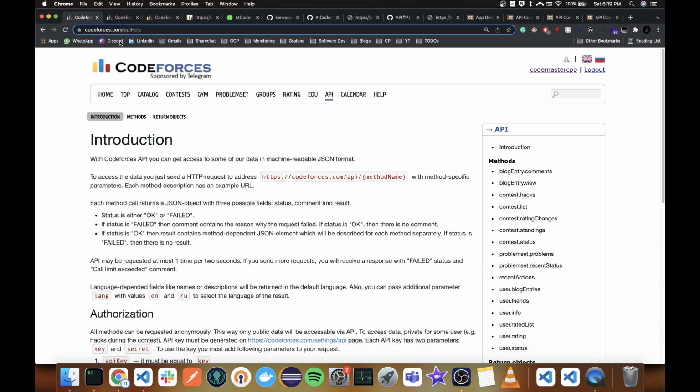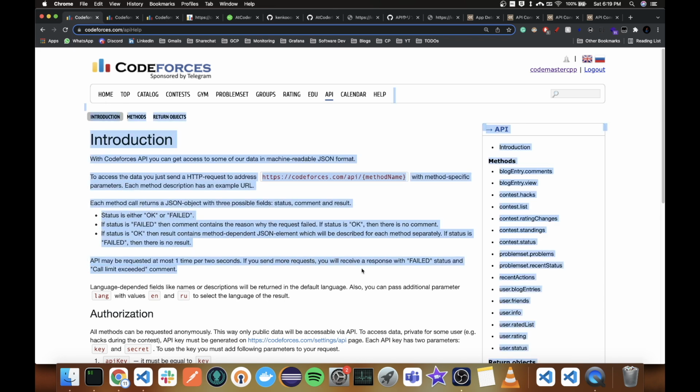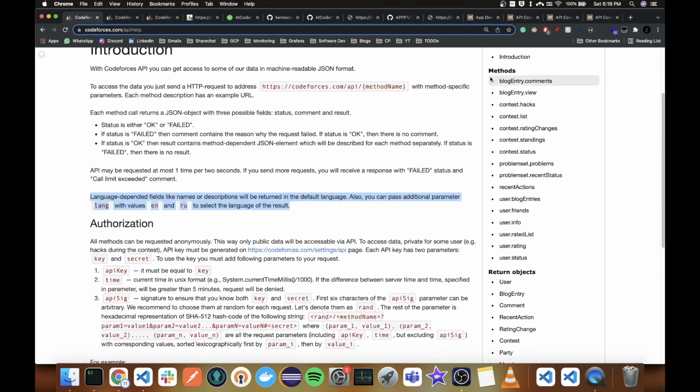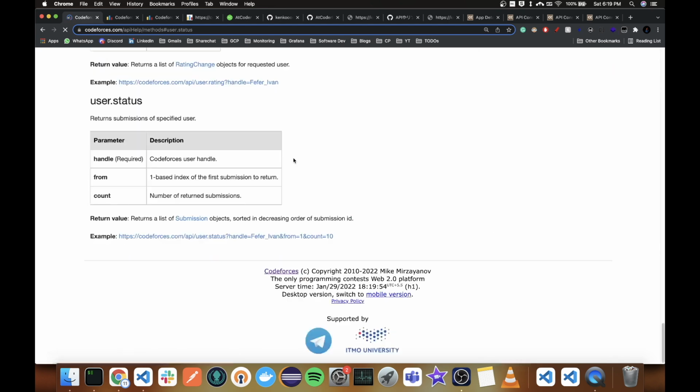So if you Google Codeforces API, you will land on this introduction page, which basically tells us what the base URL looks like. It either returns a status of OK or failed, and everything is in JSON, and there's some language stuff. Now these are the methods, the public methods that we can use. So if you go to user.status, you can see it returns us the submissions of a specified user, which is exactly what I want. And we just have to tell it starting from what and how many do we want.